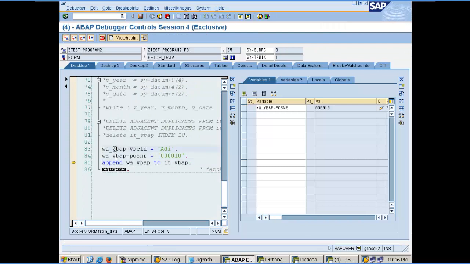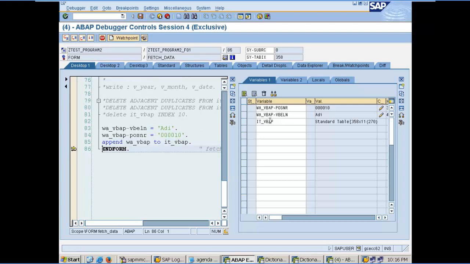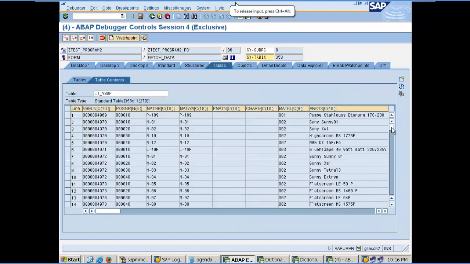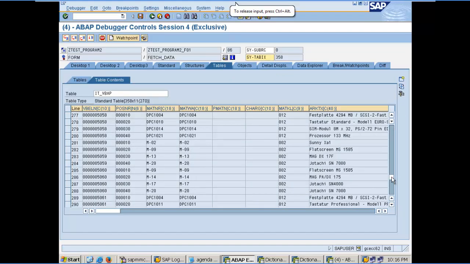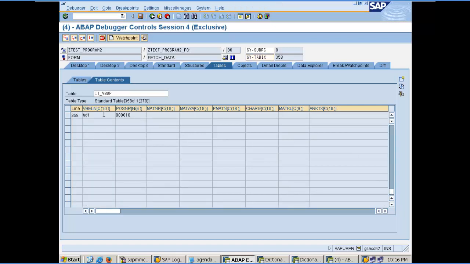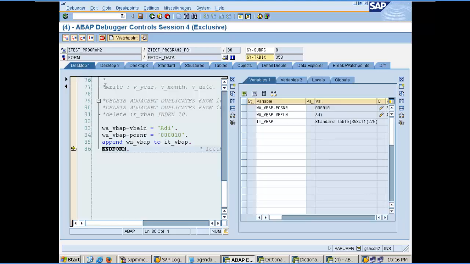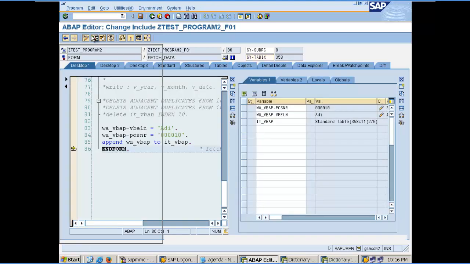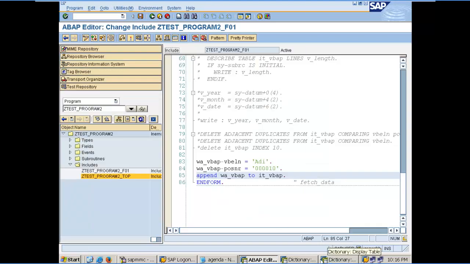So we have this, we have this. If I do an append to an internal table, it will always be appended at the end. So we have 358 records. If I go to the end, I'll see my record here. So this is how you append the data in an internal table. Append means it will always be inserted at the end.